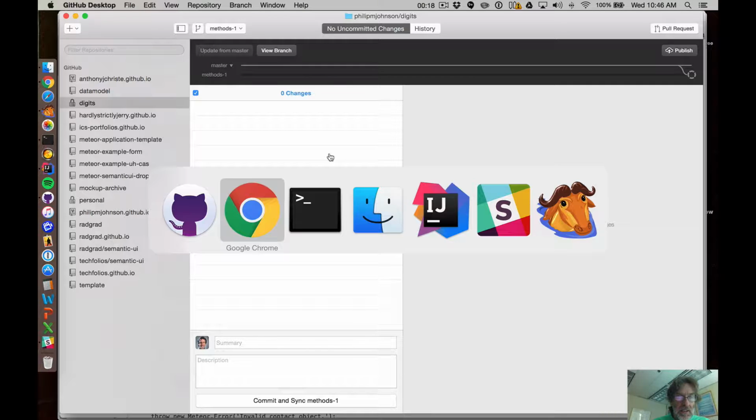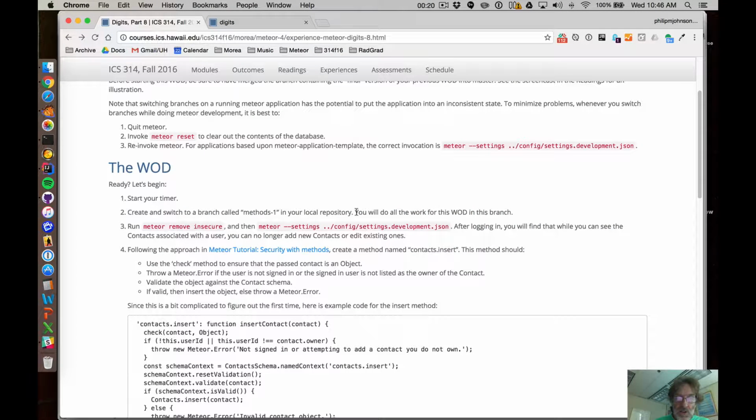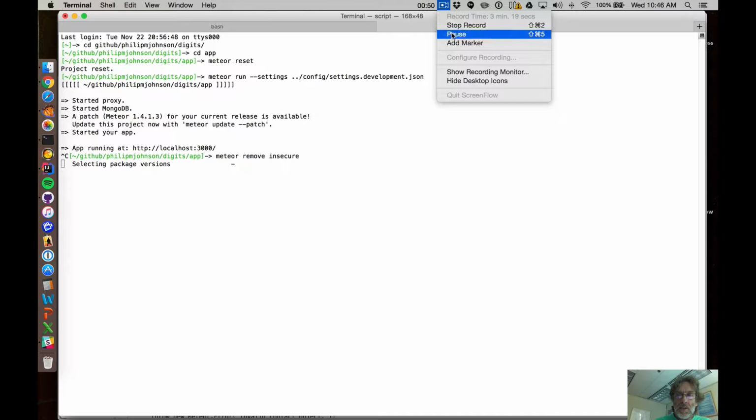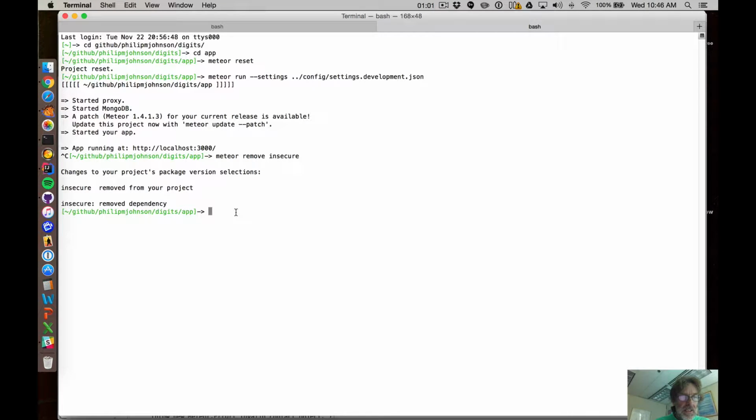And then we're going to run meteor remove insecure. So if we go here and Control C out of this, meteor remove insecure. And we'll see how long this takes. May need to pause. I'm going to pause. Okay, that was just a few seconds.